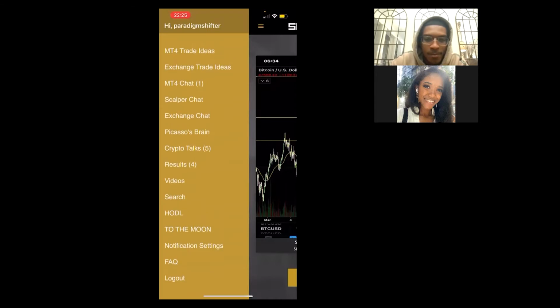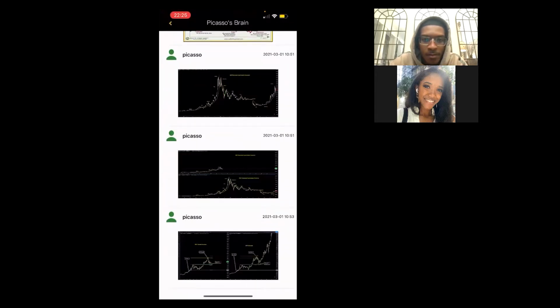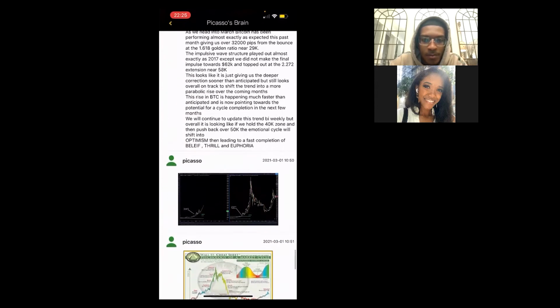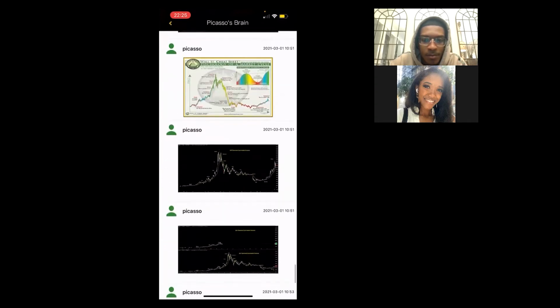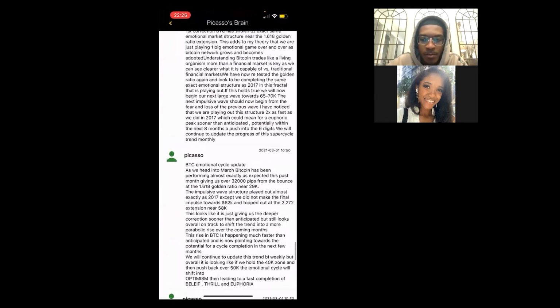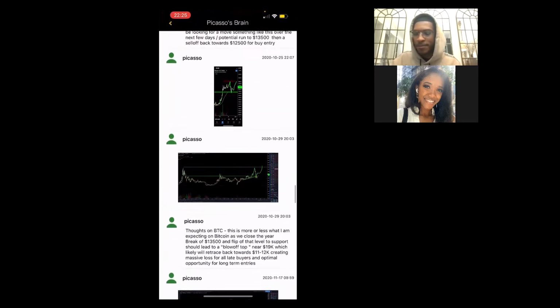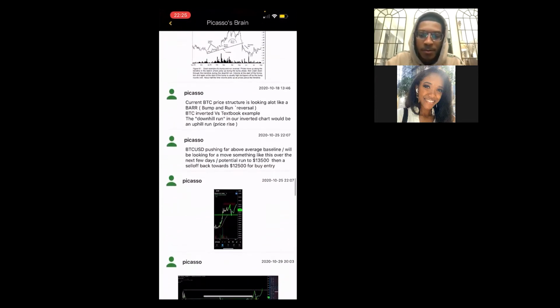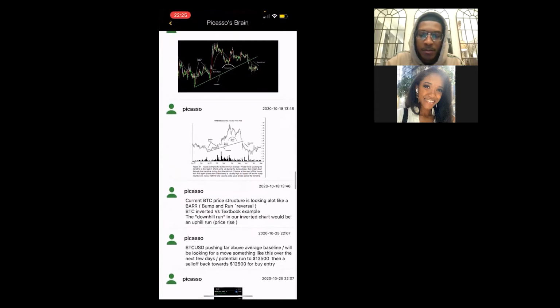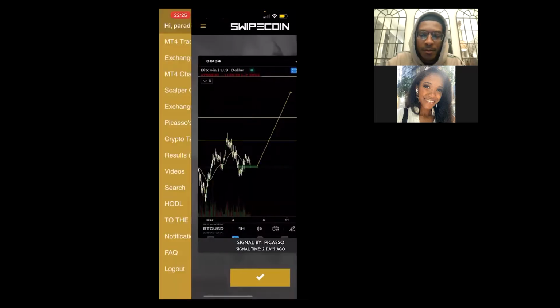And next things next, we have Picasso's Brain. Picasso has an array of different markups that he puts, so you can come and see how he's marking up his charts, as well as vital information to let us know what's going on in the markets, what's going on with Bitcoin, Ethereum, and all of these coins, and when we should hop in and when we should hop out, and different stuff like that. So a lot of analysis, right? You can really step into the way that he thinks and the way that he analyzes the market.